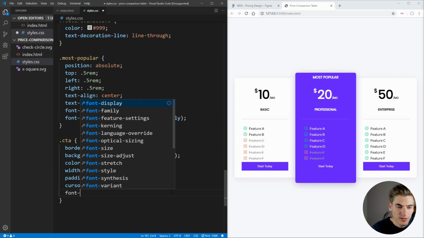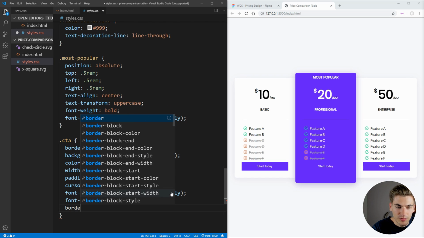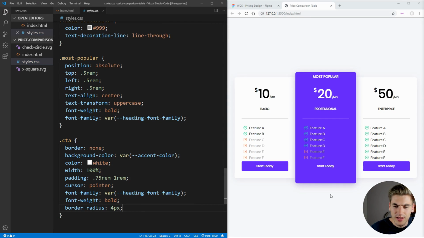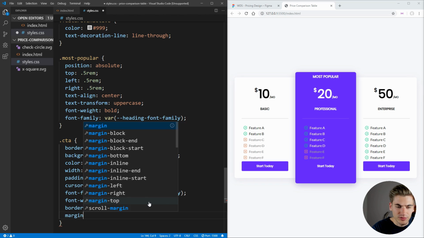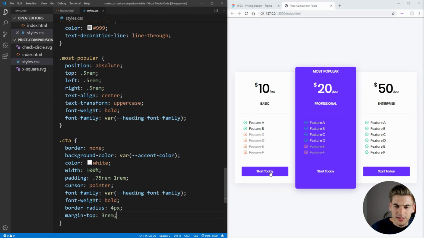Now all that's left to do is change the font family. This again is going to be our heading font family. We also want to come in here and change the font weight. We want this to be bold, and we'll give it a little bit of a border radius. So we'll just say 4 pixels, for example, and that looks a lot better already. Lastly, let's move it away from our content. So we'll say margin top is going to be 3 REM. And now it's quite a lot spaced out, so it's right on the bottom, which is exactly what we want.